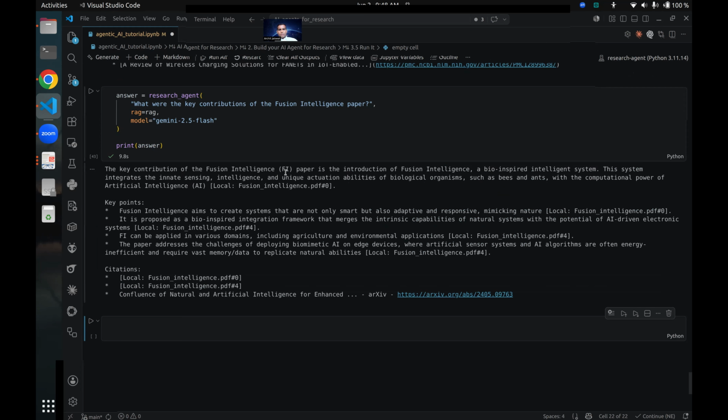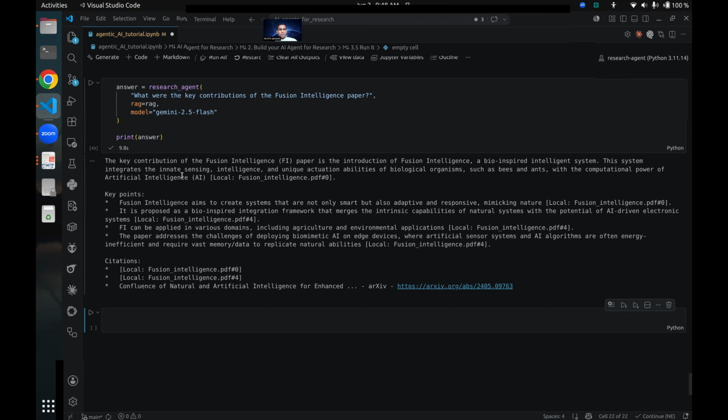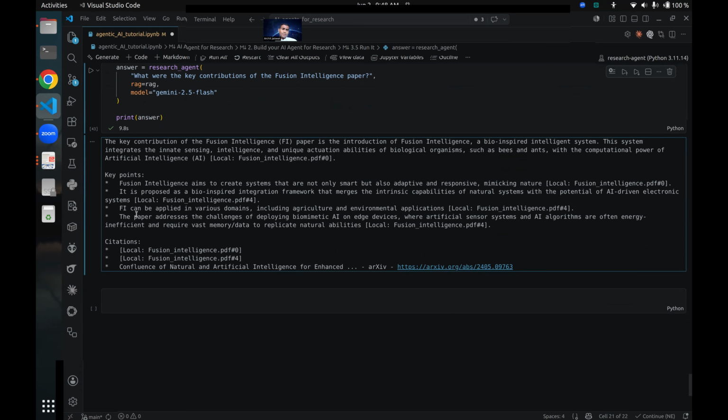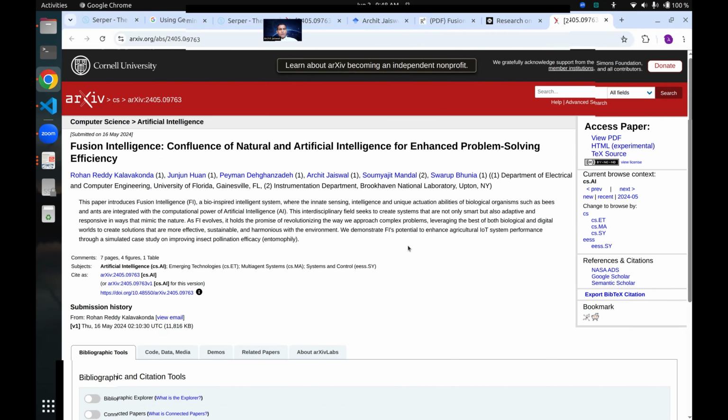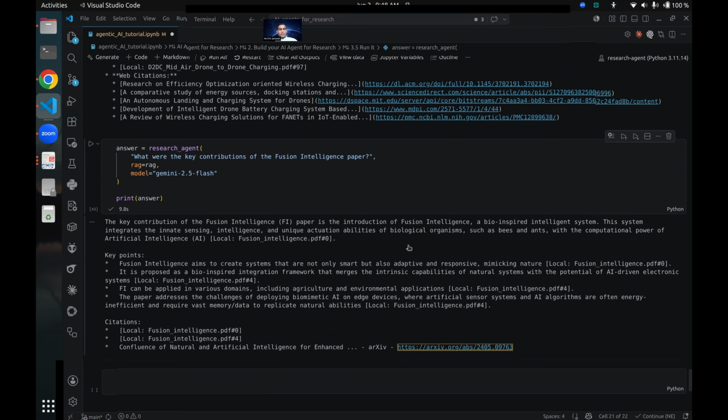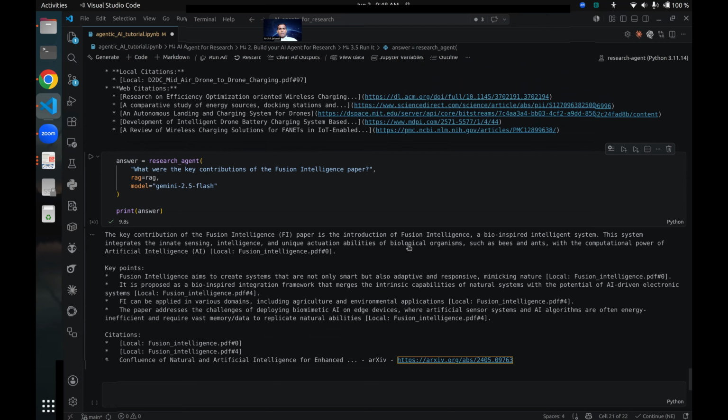Okay, there we are. It says the key contribution of the fusion intelligence paper is introducing fusion intelligence, and it did actually go through the paper. It looks like we have covered specifics about the bees and ants and everything, and how we can utilize their characteristics to compute and solve an AI problem. So it is doing something with the summary, and we can later on verify how accurately it has compiled the information. But looks like Gemini 2.5 is doing a better job than 3.5, at least with this local RAG application.